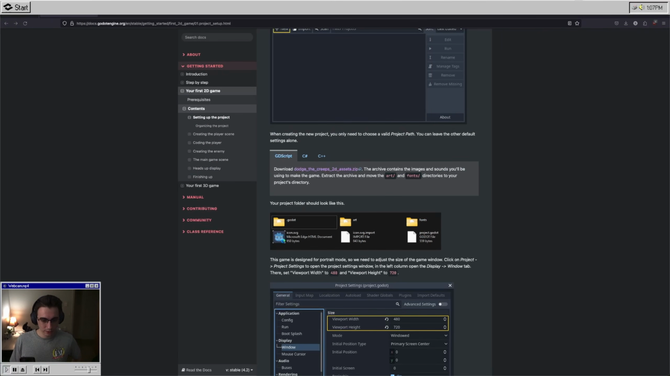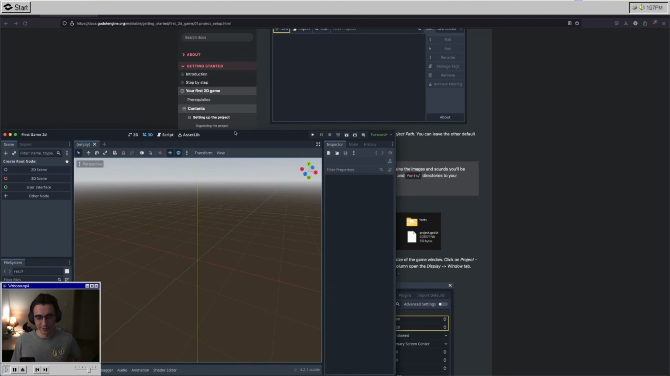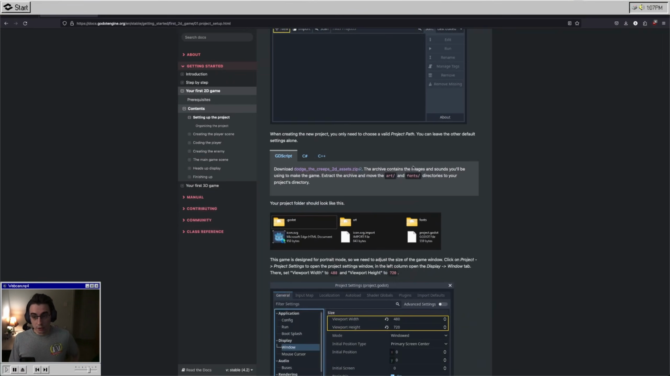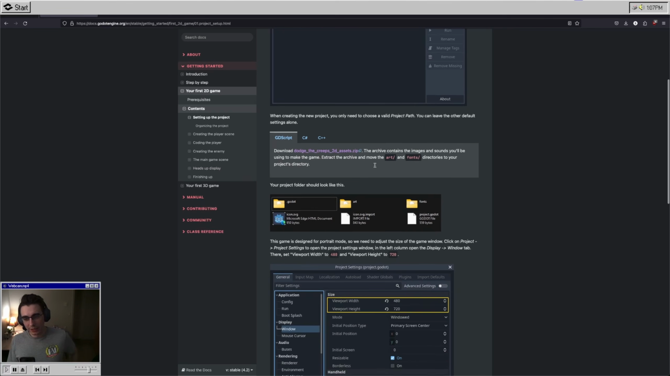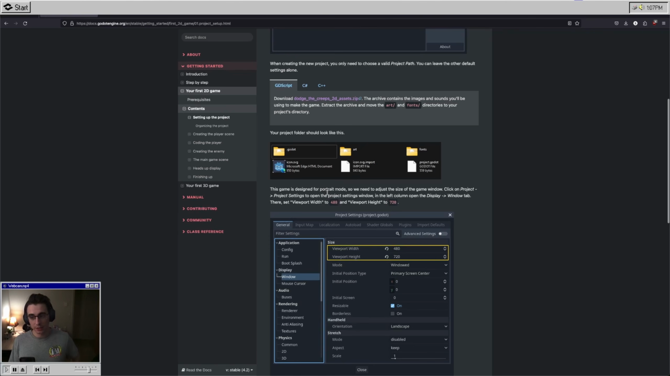That should launch it. I guess it launched it on my other screen, but I'll drag the window back. There we go. Make that nice and big, and we're looking good. So first step done. We're on our way to making this 2D game. So the next thing is this game is designed for portrait mode. So we need to at least adjust the size of the game window.